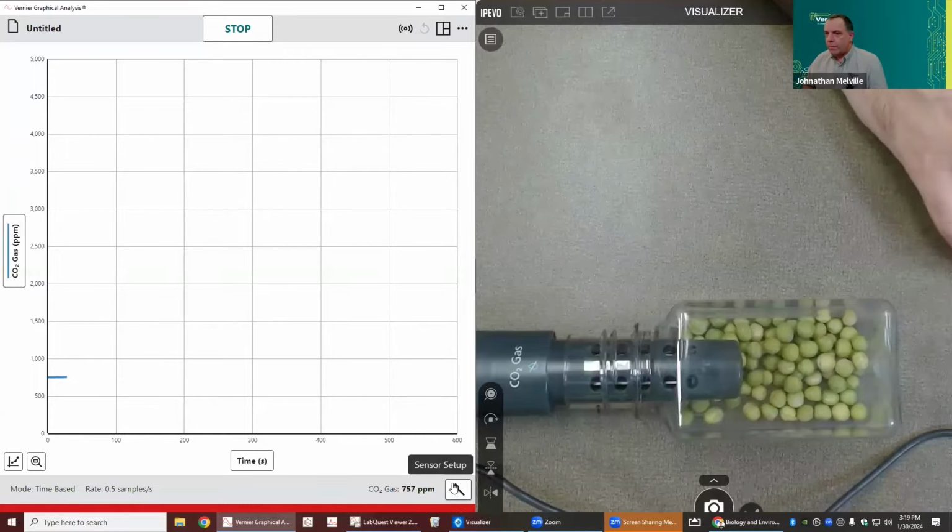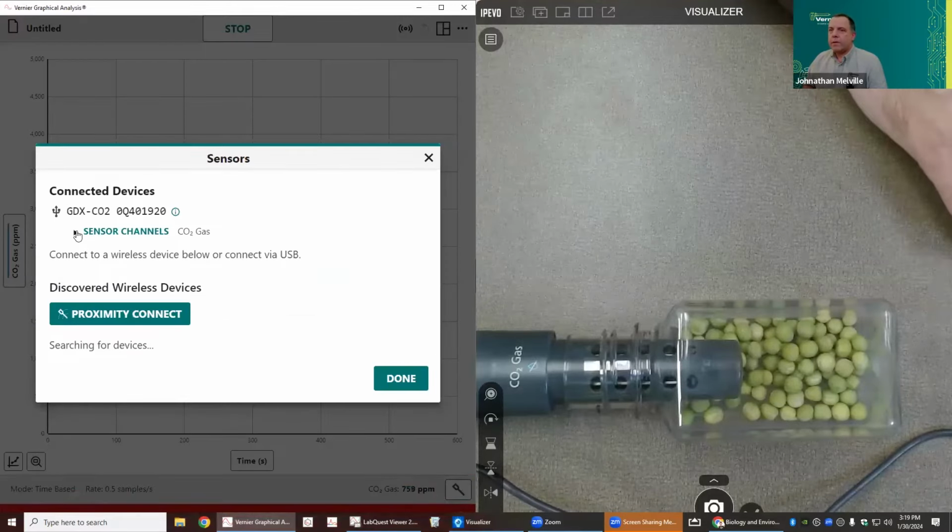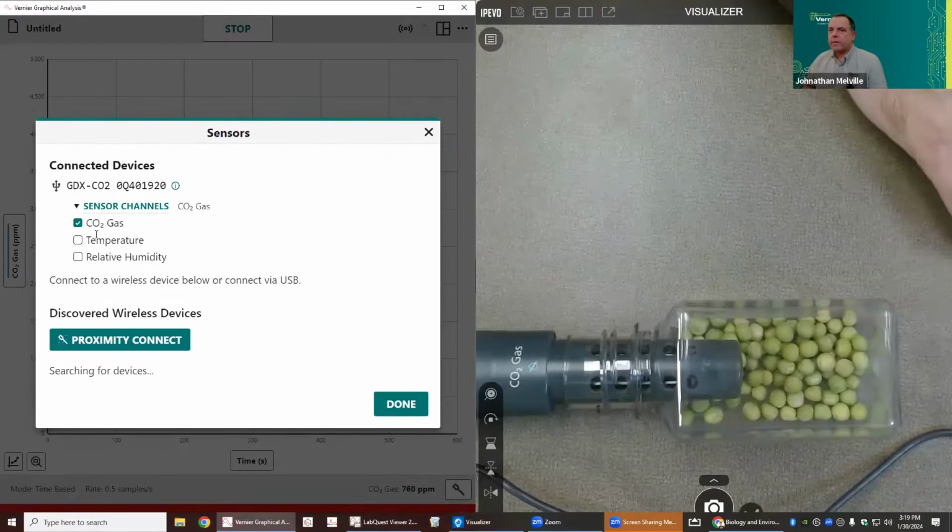We're waiting there. I'm just going to let this go up here. I'm going to tap on sensor setup. If you go to the sensor channels, what you can see here is CO2 is automatically turned on. You could activate temperature and humidity if you wanted to, and then it would show all three.